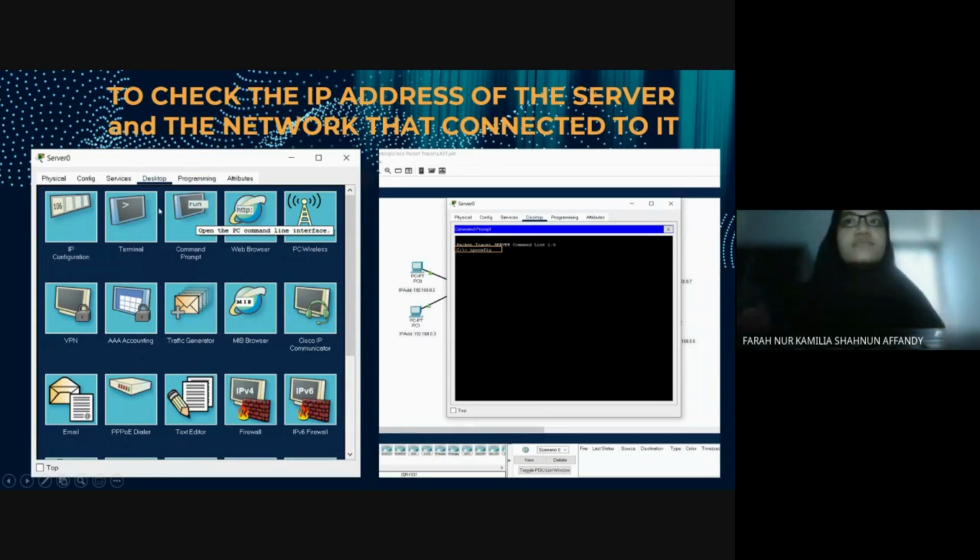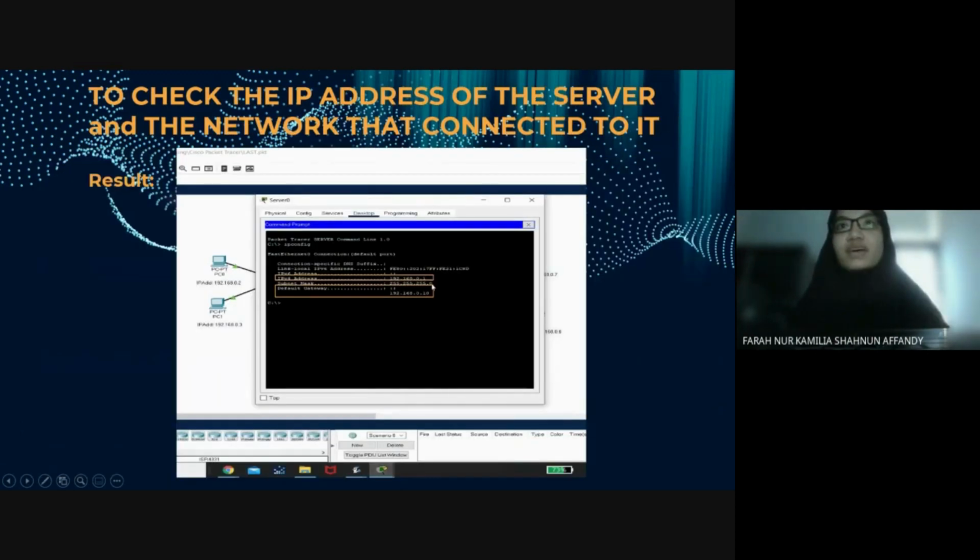Next, we want to check the IP address of the server and the network that is connected to it. So using the same steps as earlier, click on server 0, desktop, and go to command prompt, and type ipconfig. And it will show you the IP address, subnet mask, and the default gateway that the server is using.